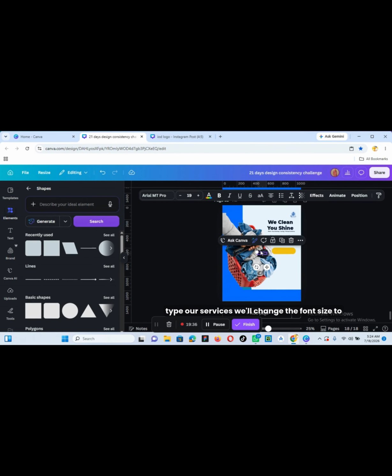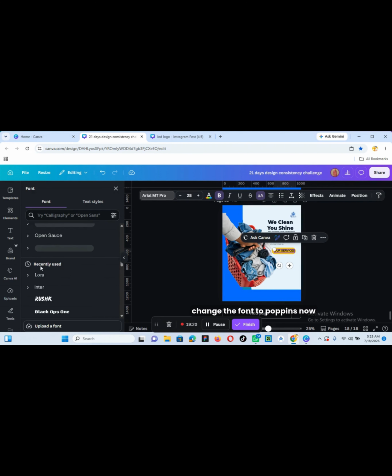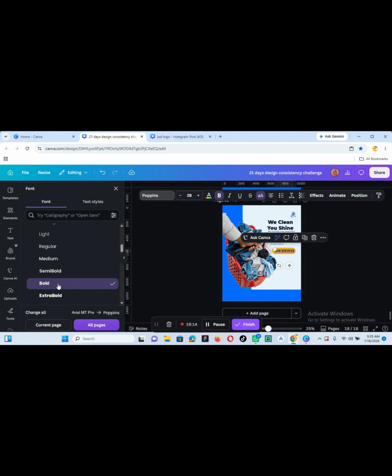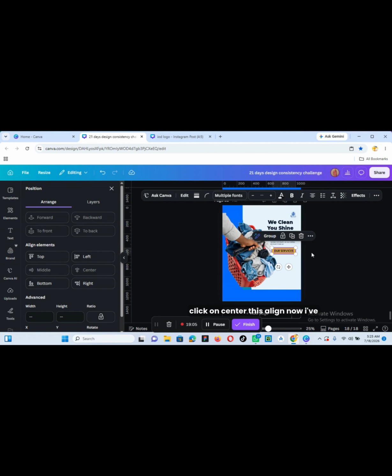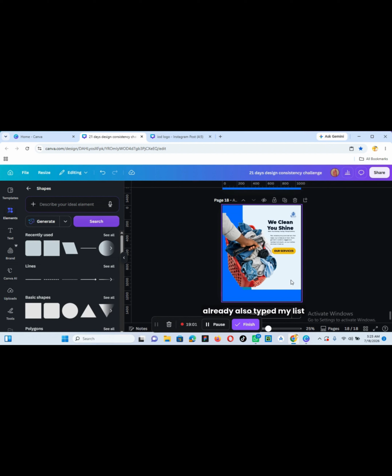We'll change the font size to 28. Let's see. Caps lock. Make it bold. We'll change the font to Poppins. Now align it to the center. Put position. Click on center. This align.